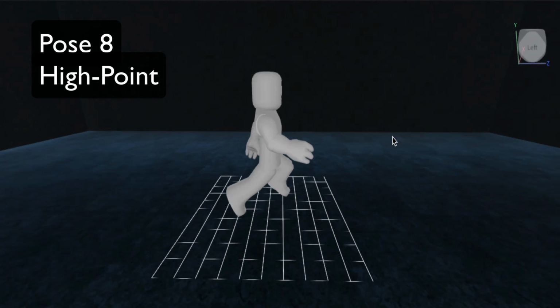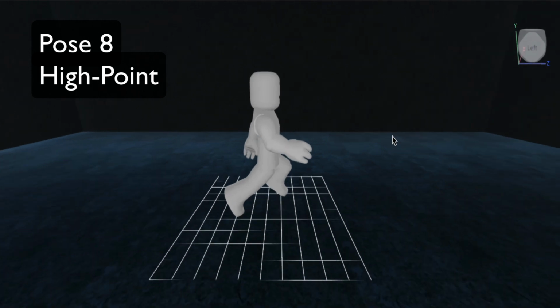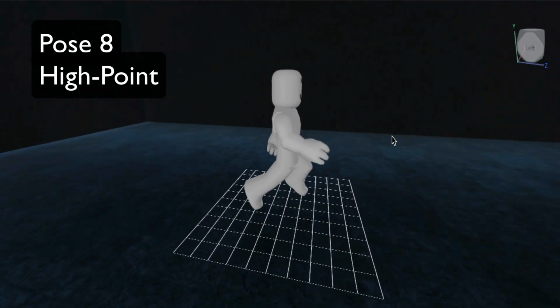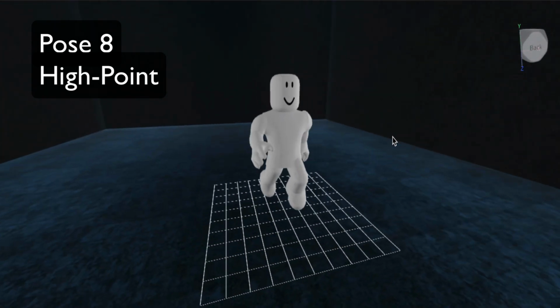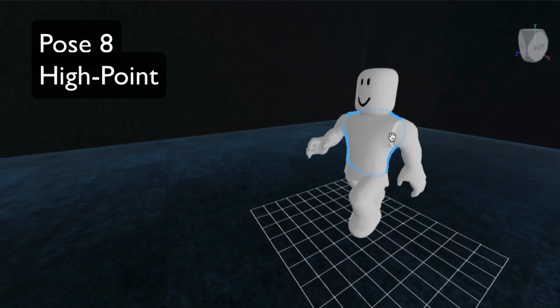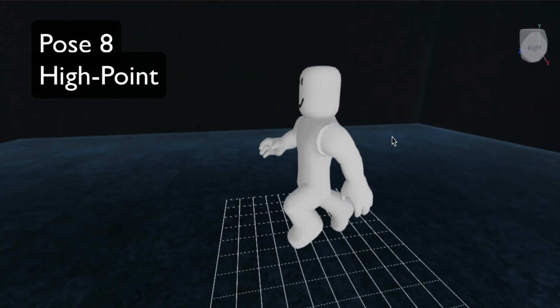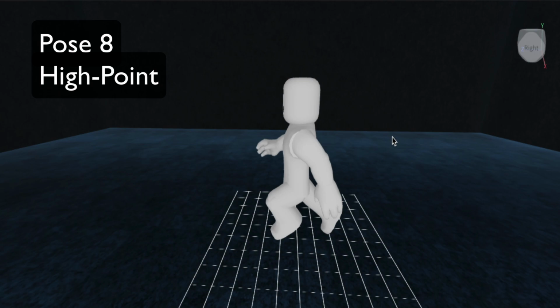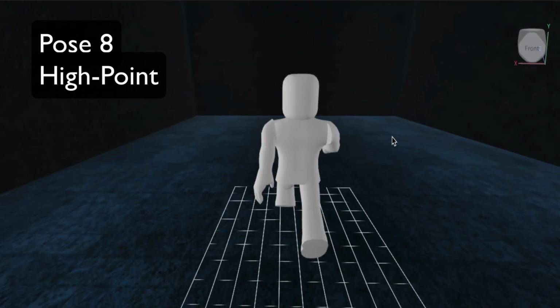Once again, the high point pose sees our left leg, knee right up in the air, ready to place the foot down, and we're right up on our tippy toes on our right. Our right arm is coming forward and our left arm is going back.